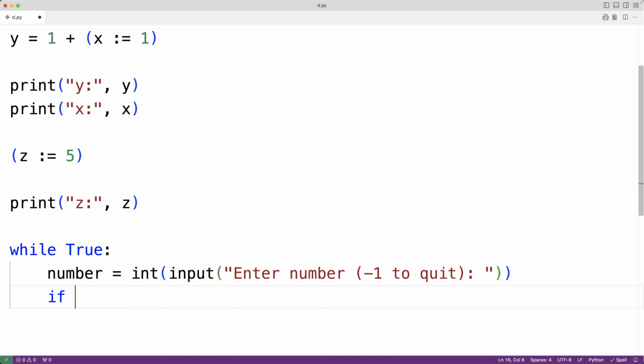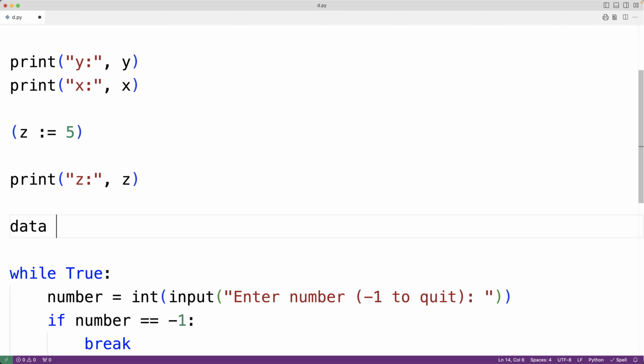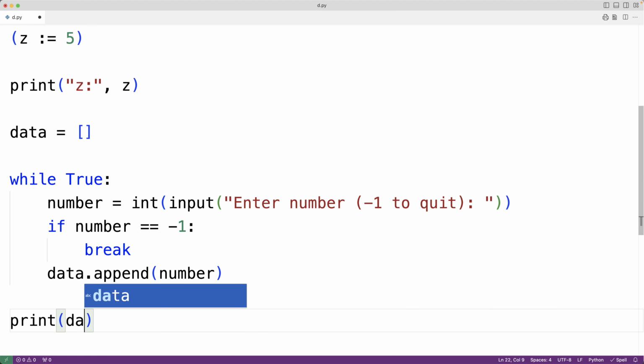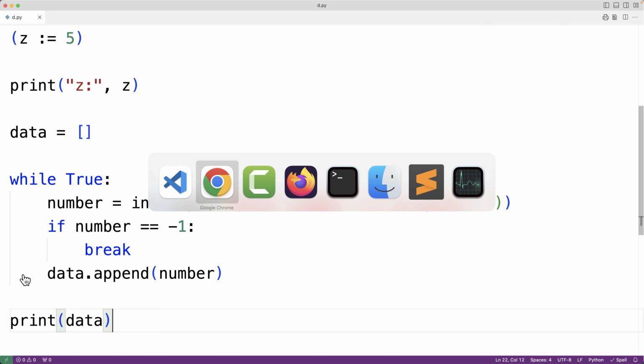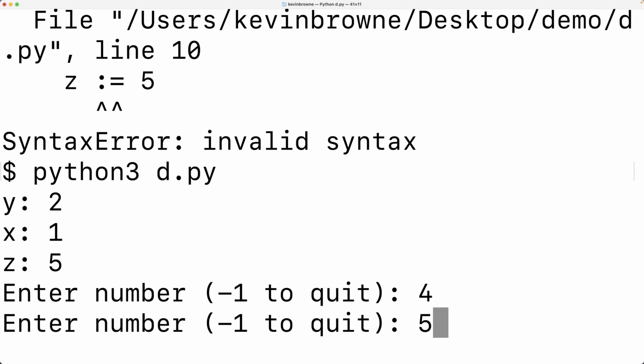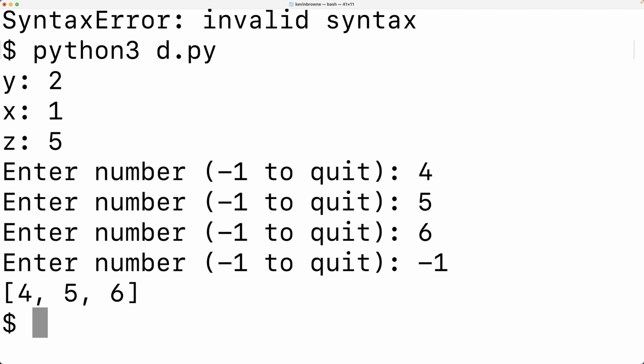So we'll have here, if number is equal to -1, then we're going to use break here to stop the loop. Otherwise, we'll take the number and we'll append it to a list called data. We'll have data.append the number, and we'll initialize data to the empty list with data is equal to the empty list. Then down here, we could print data. So if we save this and give it a try, we can now enter in numbers like 4, 5, and 6. Then we'll enter in -1 to quit, and we'll get 4, 5, 6 in a list here.